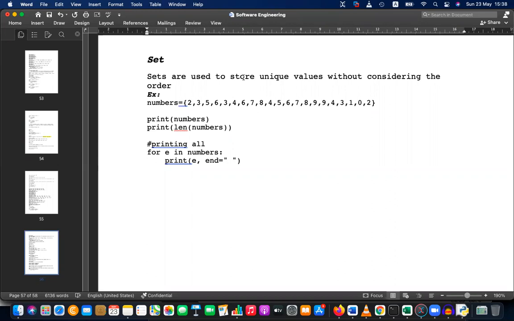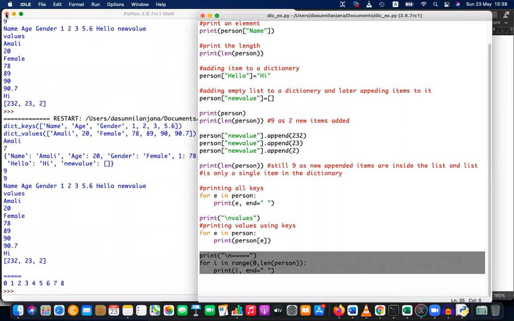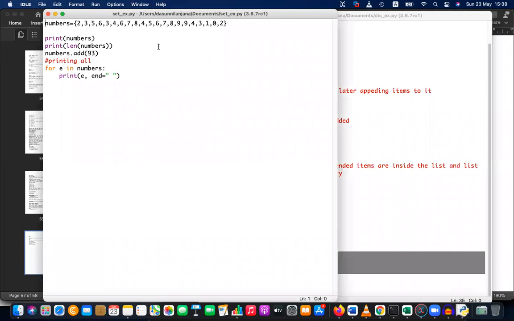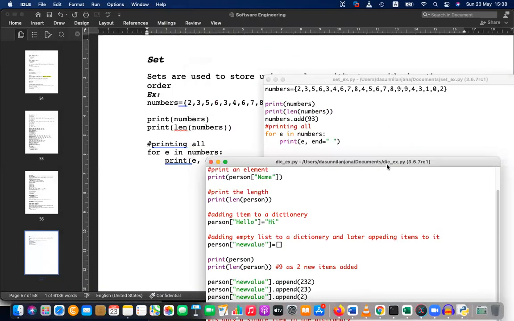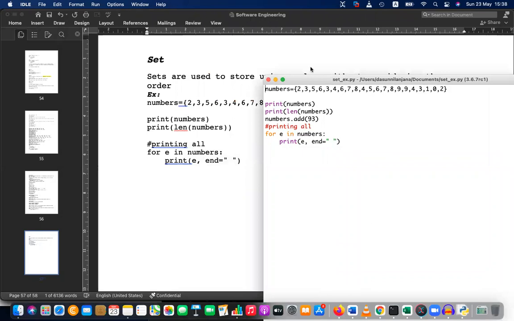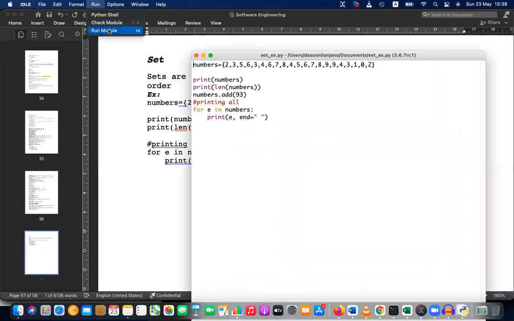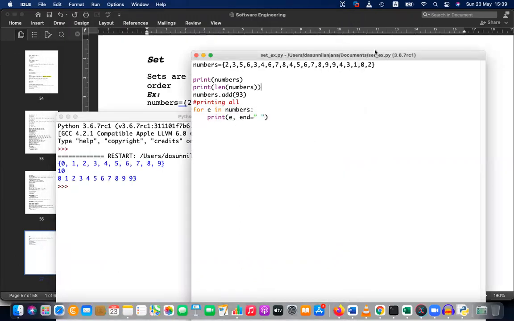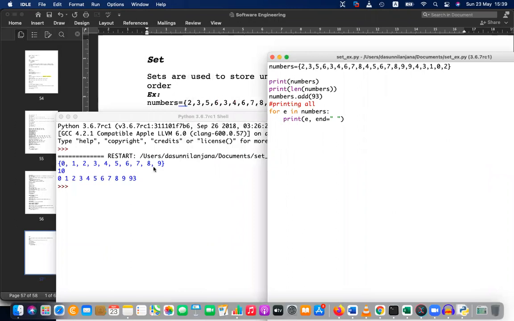So if you give all these values to a set, let's close that and let's open set. Assume that you have given all the values to the set, but when you ask to print, it will only print the unique values only. If I ask the length of this, it says 10. You have 10 unique values.